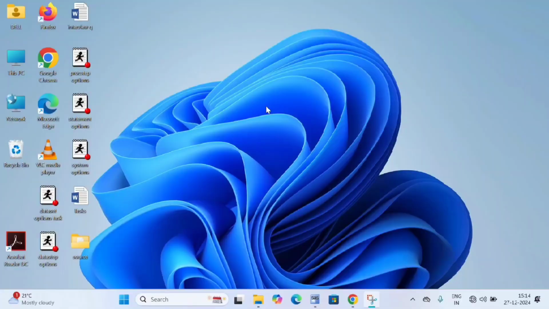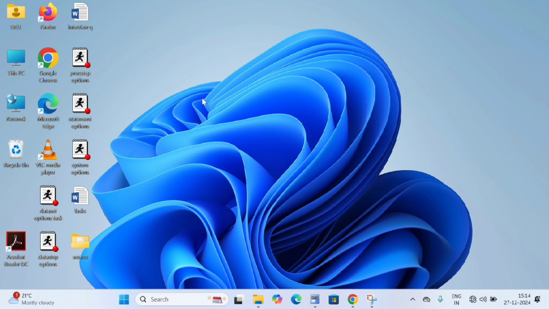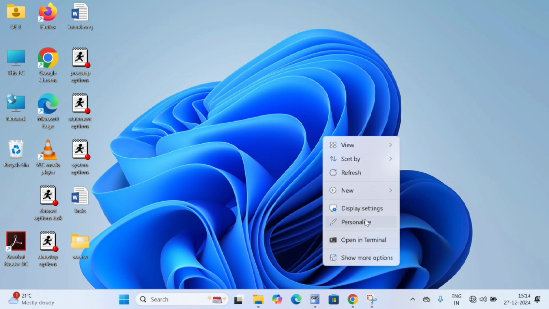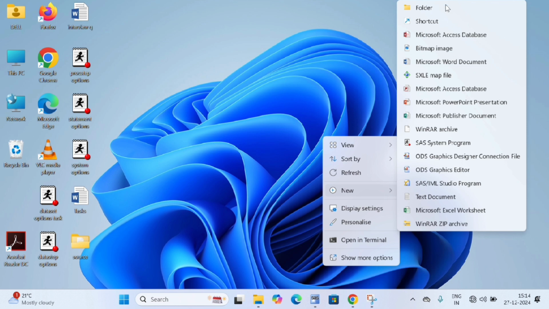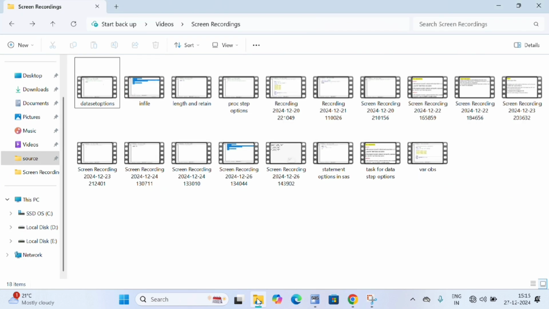I'll again explain how to import the data from outside to inside. First you right click here. This is my desktop. Right click here, go to new and go to folder. I'm giving my folder name as test. Click on enter, and your folder is created successfully. Then after that, go to this folder.